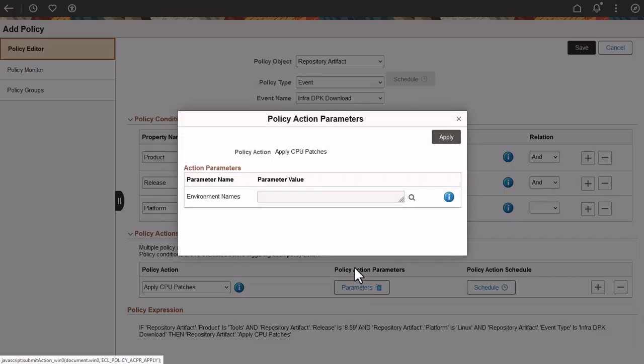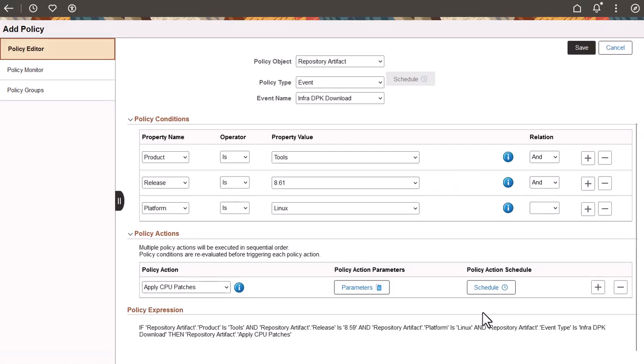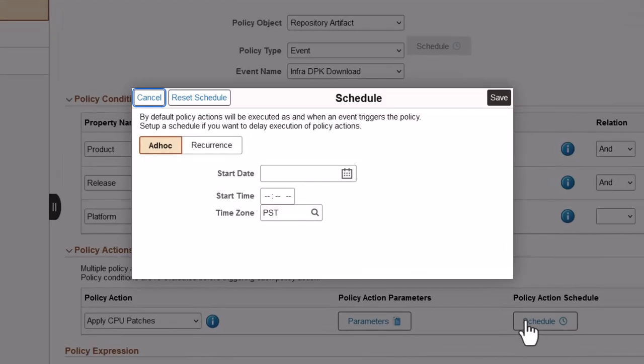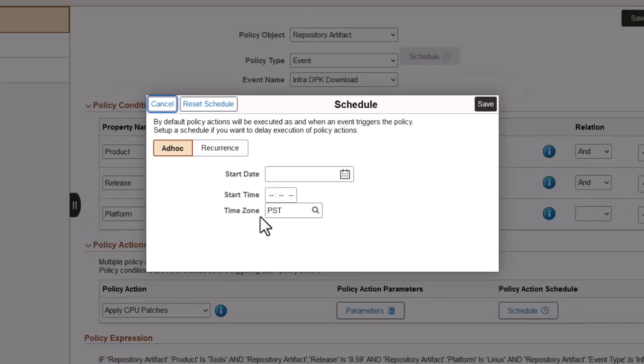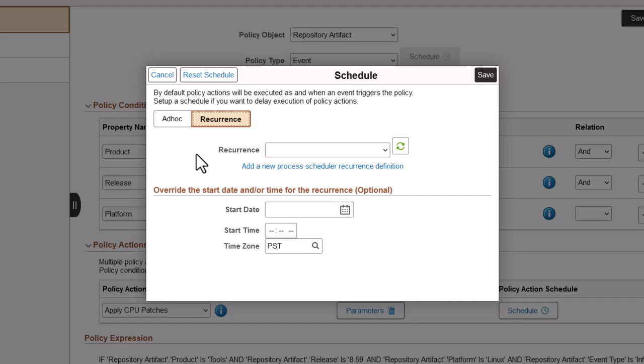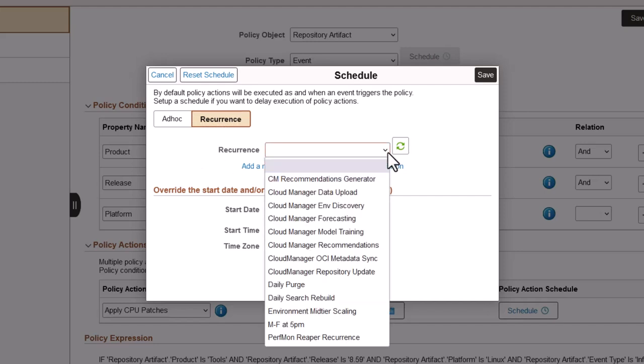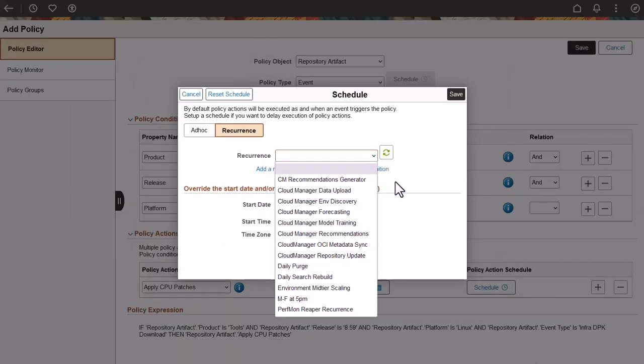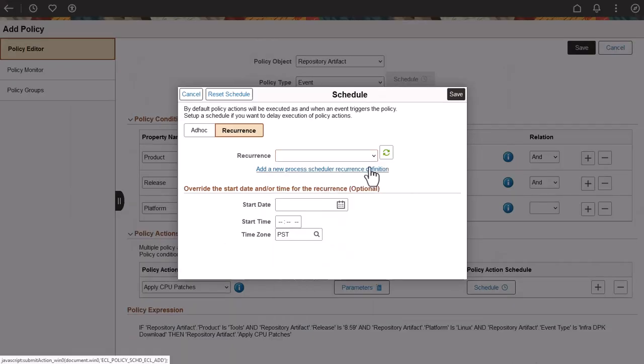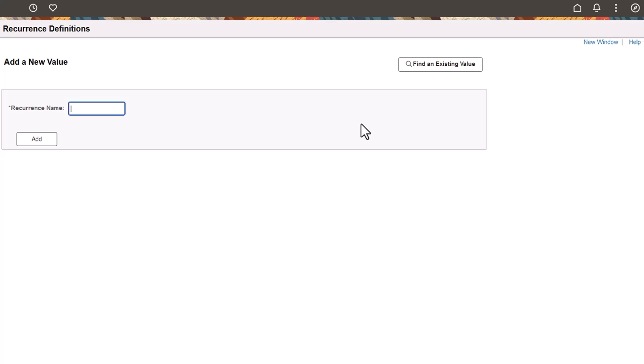Then you can use the Schedule option that is associated with the Apply CPU action to specify when to run the event. You can select a specific date and time or set up a recurrence. You can select one of the Process Scheduler recurrence definitions or add a new recurrence definition. Review the listed definitions on the Process Scheduler Recurrence Definition page. From here, click the link Add a new Process Scheduler Recurrence Definition, and then click Find an existing value.